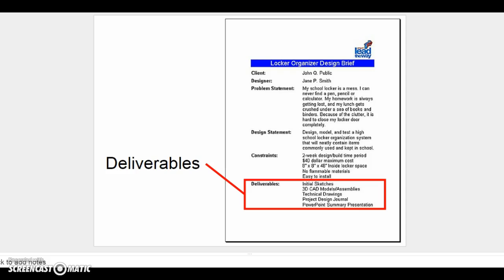And then last, you have deliverables, which are any initial sketches or models that you make, technical drawings, PowerPoint summaries of a presentation that you have to give. And again, this is just an idea for this project. You don't actually have to do all these deliverables. We're simply doing steps 1 and 2, which are defining a problem and brainstorming.